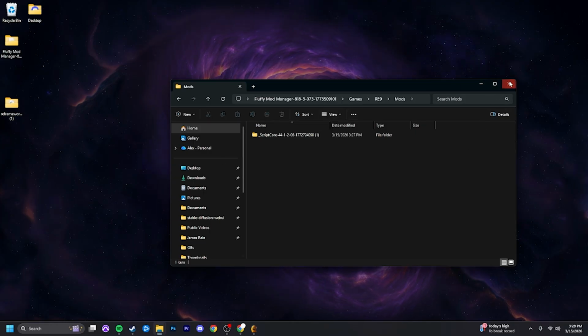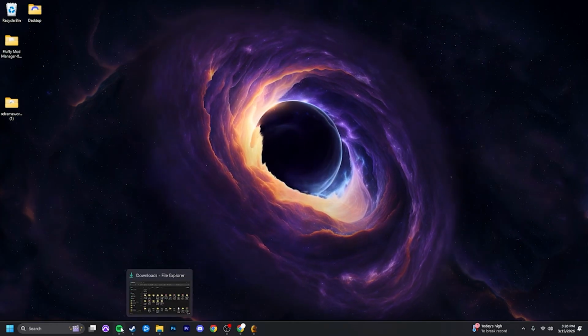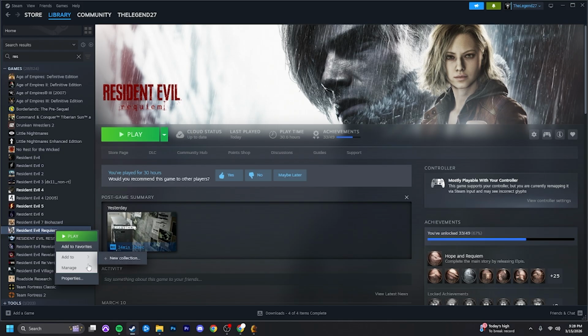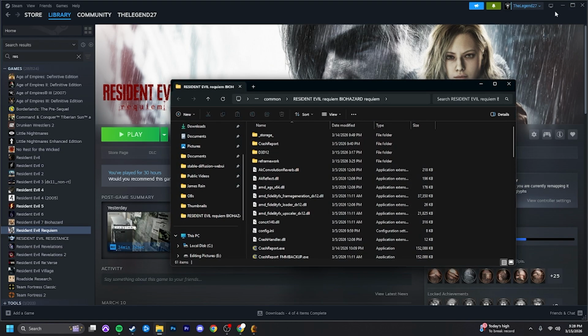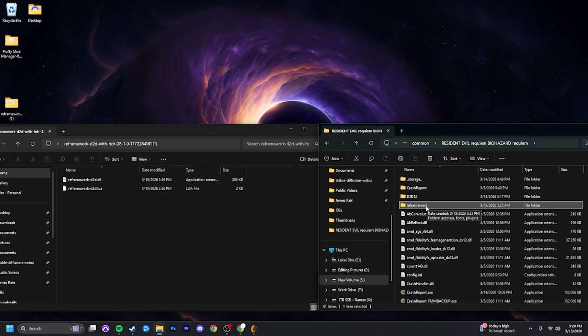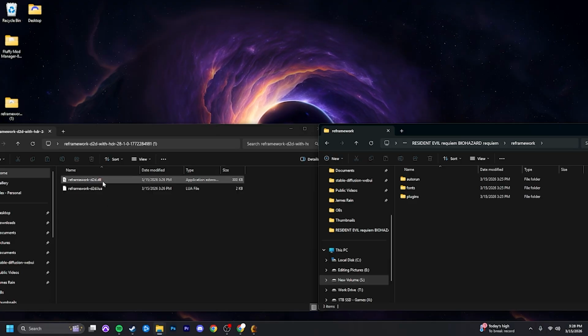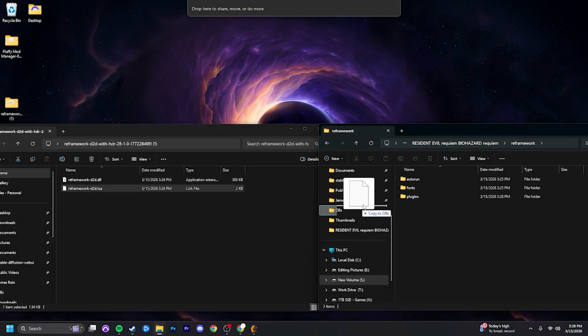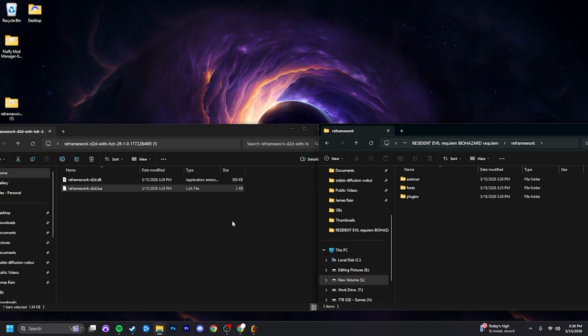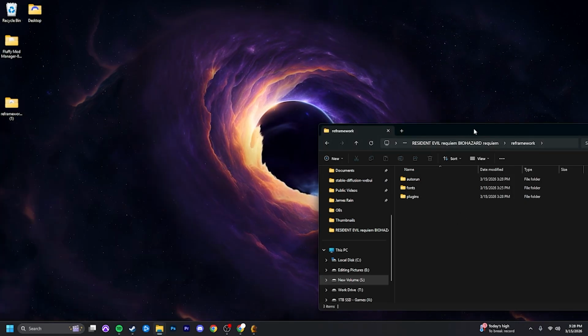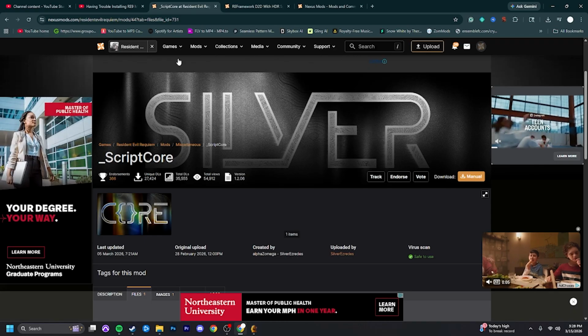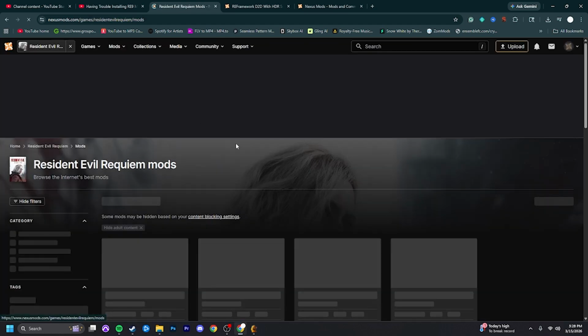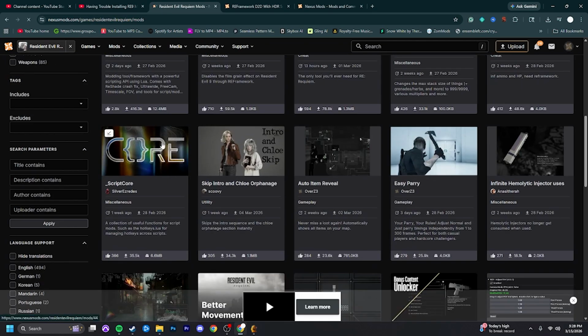We are then going to go back to the root folder of our game by going to Local Files. We're going to open up RE Framework. We're going to take the DLL file and drag it into the plugins, and the Lua file into the autorun, and from there we should be able to mod our game. Let's go to mods and let's take a mod.